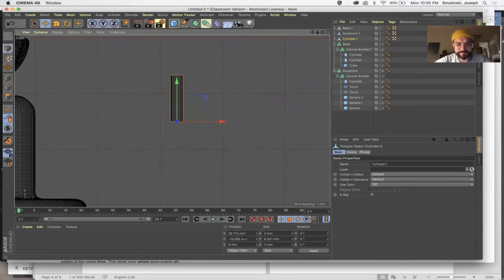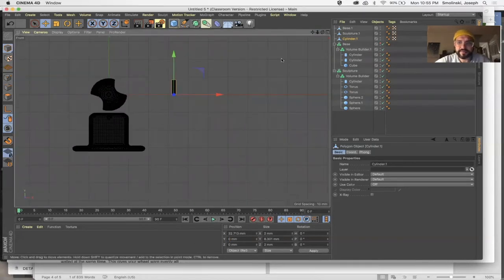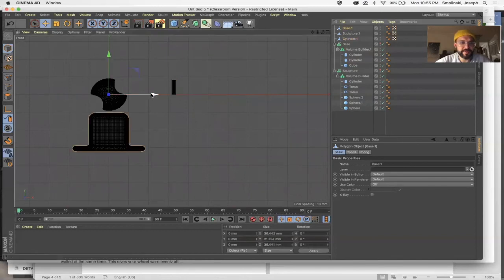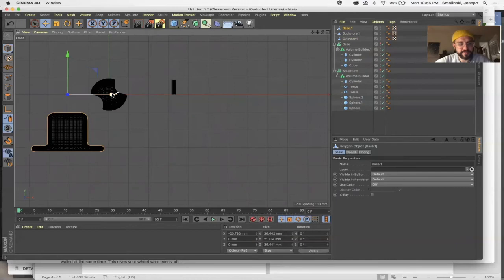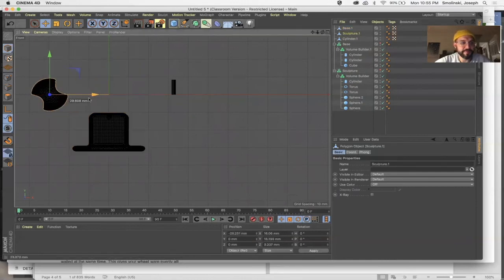And here then, I'm just gonna make my Y 0. All right, so that's good. Okay, and then sculpture. Actually, let's work with the base first. I'm gonna just take the sculpture. That's not the sculpture. Take the sculpture and move it over a little bit.